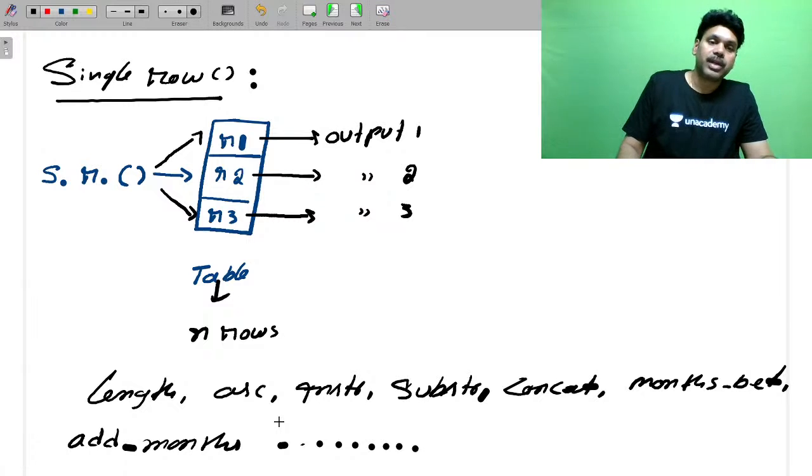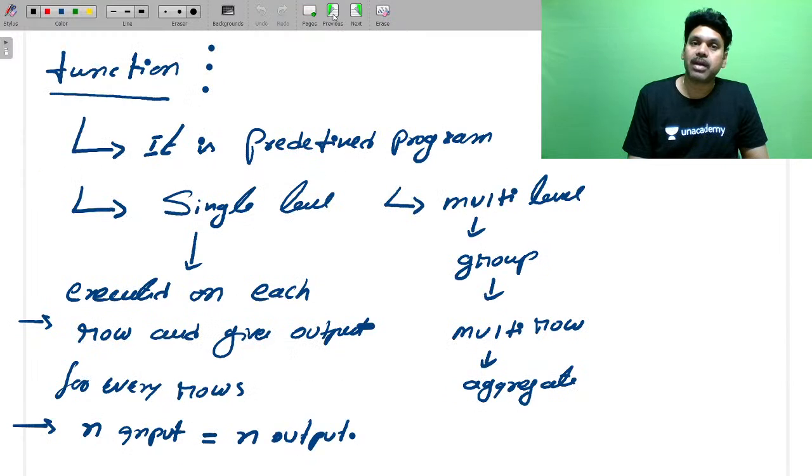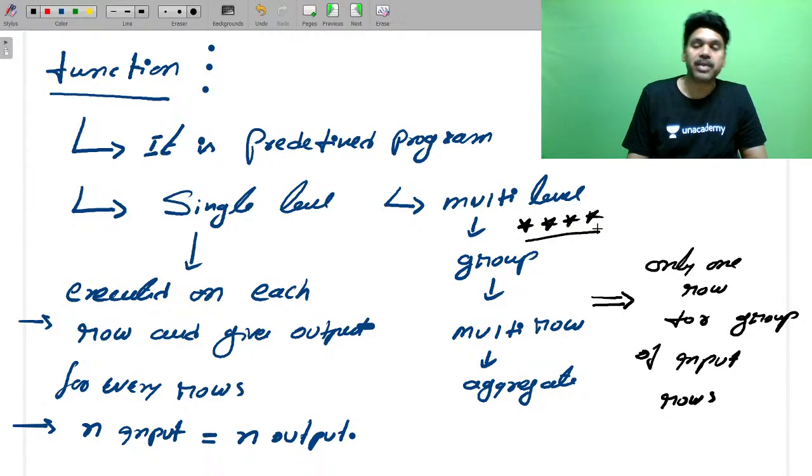Now, if I'm calling multi-row functions, how is it going to be done? It is called aggregation. That means only one row per group of input rows. This is a very important area, a compulsory question in competitive examinations: multi-row functions.